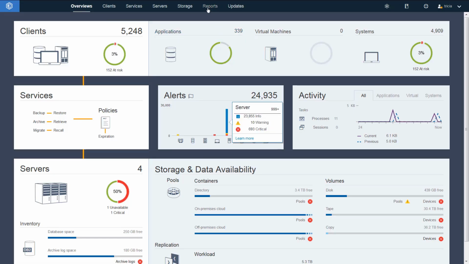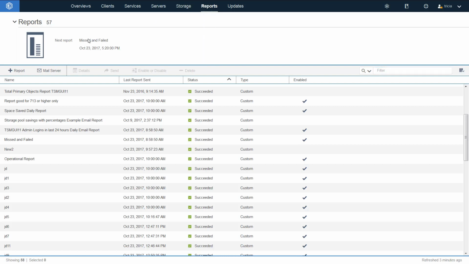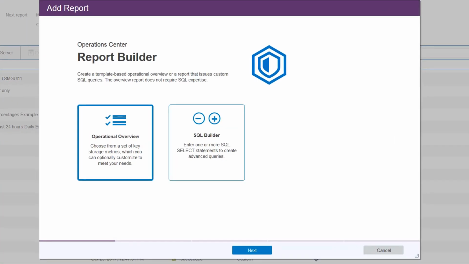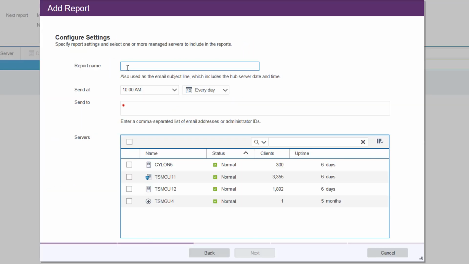You're going to go into Reports and then click on Plus Report. And you'll see the new option of being able to use this operational overview where you can choose from a set of key storage metrics in order to customize the reports for yourself. You can also use the traditional SQL builder that we've had for customized reports since version 7.1.4. Let's take a look at the new function. We'll go ahead and select Operational Overview. We'll click Next.